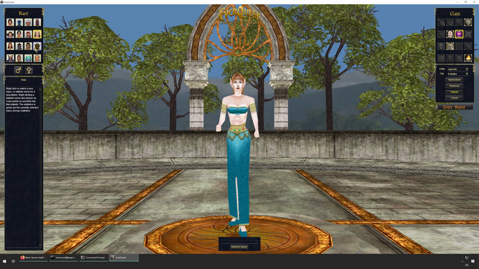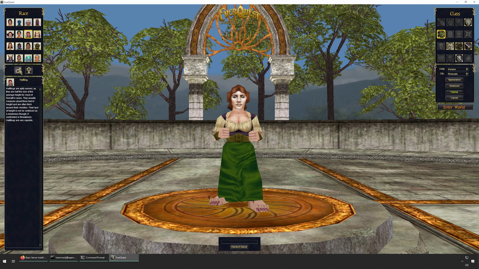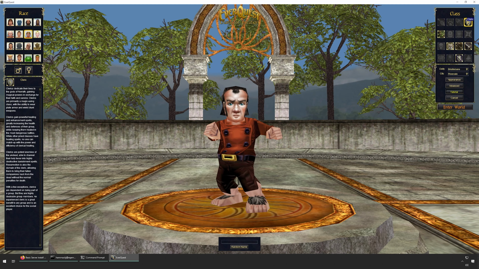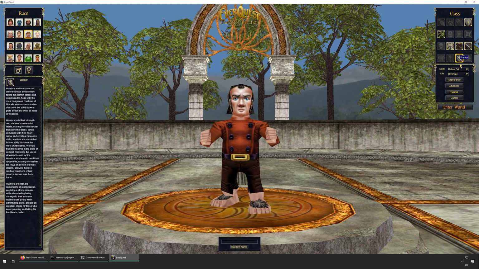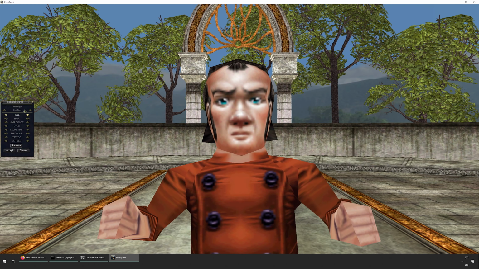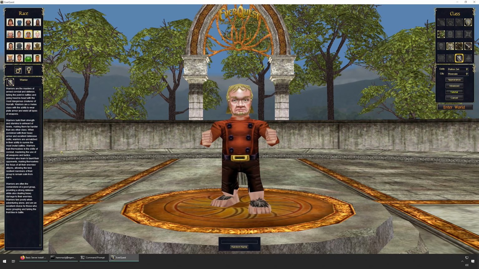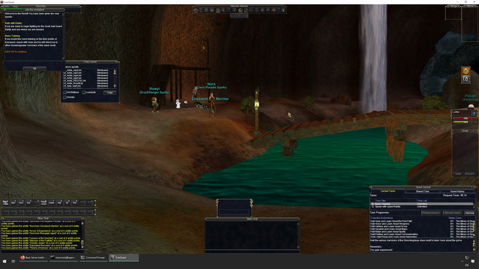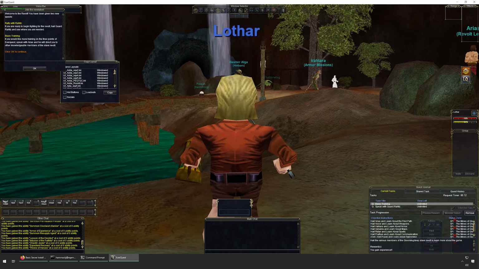And create a new character. I like halflings. Where is the best looking halfling? Let's do a halfling cleric. Actually a warrior. Let's make him look cool. There we go. The best one. All right, and we'll call him Lothar. There we go, and enter world. And I clicked on the tutorial, so that's where it's going to take us. There we go, and we are in.